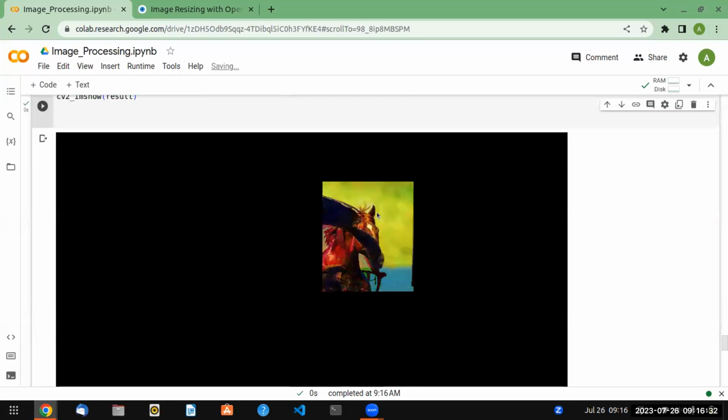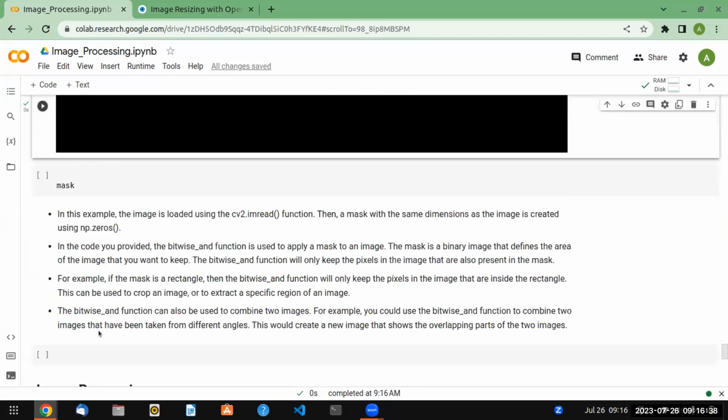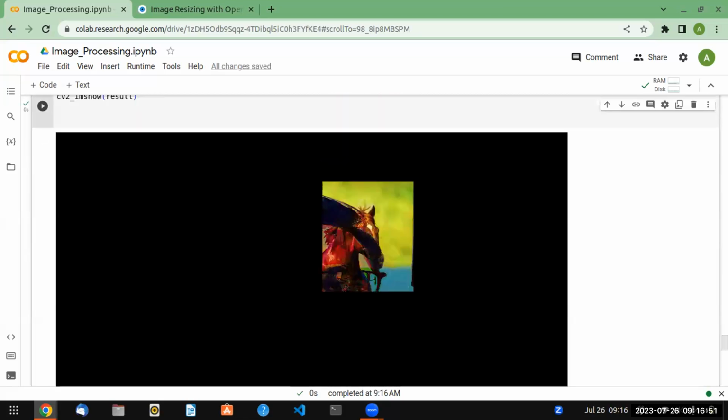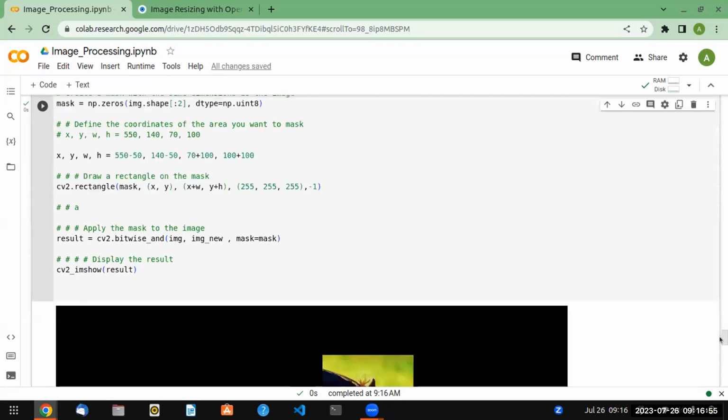Okay, so can you see now? This is creating a combination of two images. What we read here, the last point: the bitwise AND function can also be used to combine two images. For example, you could use the bitwise AND function to combine two images that had been taken from different angles, and it will create a new image for you. And we can see here it is creating a new image, isn't it? So great, guys, like this we can also experiment.